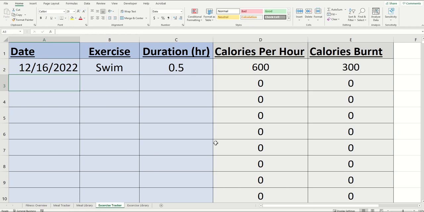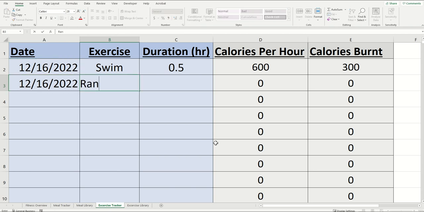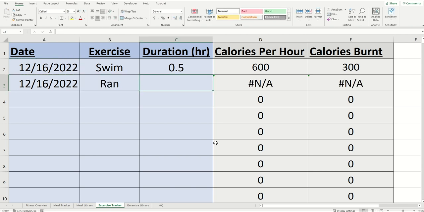I'm going to just test this out to make sure everything is working properly again. I'm going to say that it's today again. And this time, let's say that I ran. And let's just say that I did this for 1 hour, and I'm getting the NA error. Now, the reason for an NA error with any sort of lookup is because the lookup isn't finding the value that you specified, that first value that we put inside of the function. So the easy thing to do when this happens is go to your table array and see if the value is there.